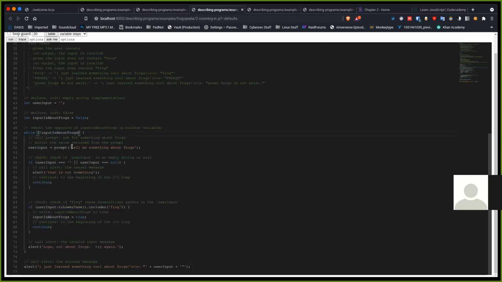Okay, we go to the next one. We have the prompt, but it asks us to tell us something about frogs. And then the next step, we check the input that we have. So it will put the input in this variable. We check if it's empty or null. And if the user hasn't given us something, it will tell us, and then it will go back and prompt us again. That's the next line. That's the continue.